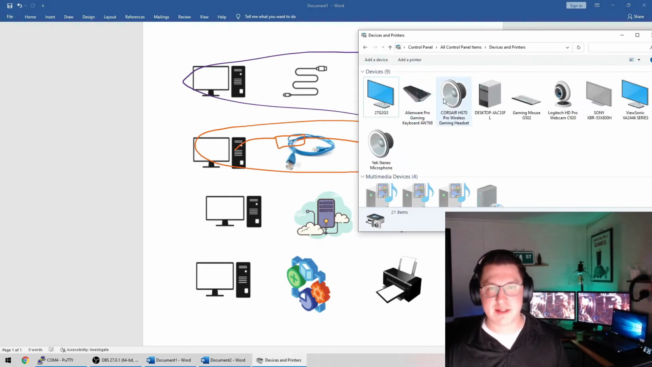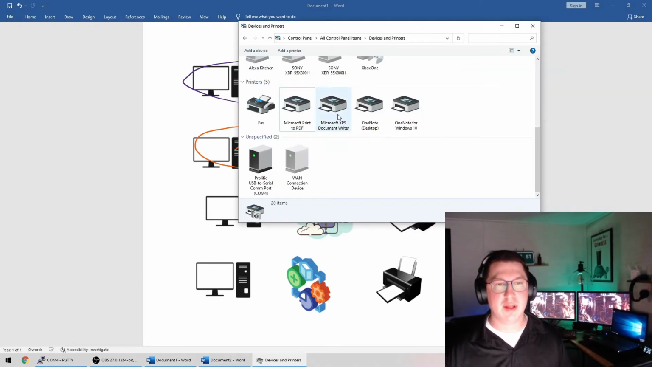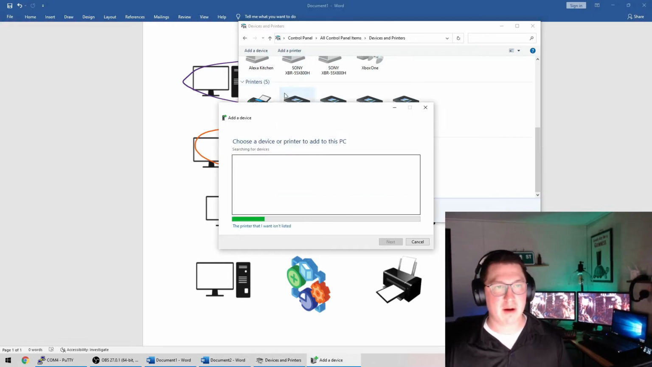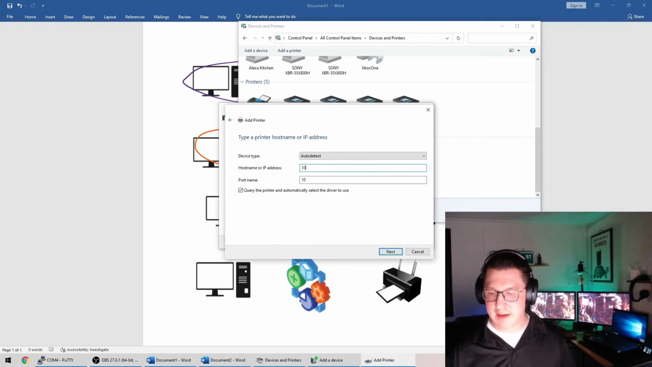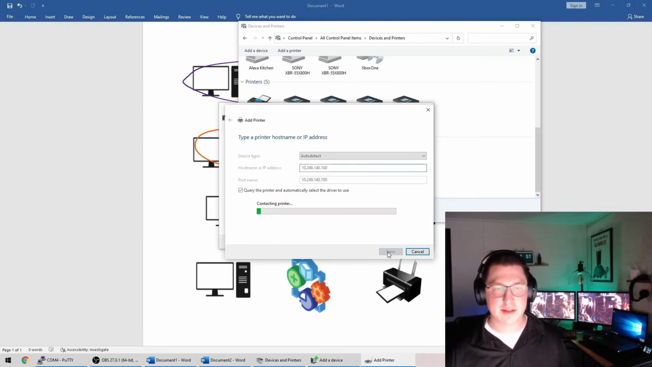So let's pull up our devices and printers again. I've removed our local Lexmark, actually unplugged it from the USB, and I hard-coded a static IP on it, just like we talked about in the last video. And I'll go ahead and add printers again. The printer that I want wasn't listed. I'll choose this add printer using TCP/IP or hostname, and then I will add my static IP that I gave it, 140.100, and I'll just click next.